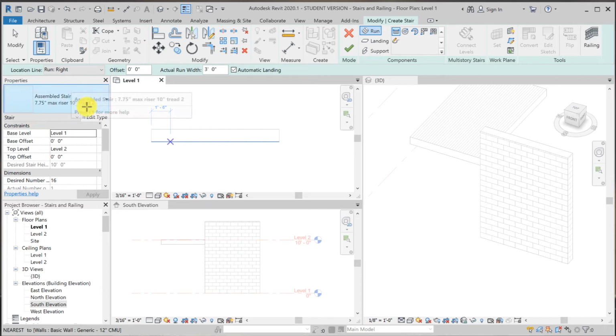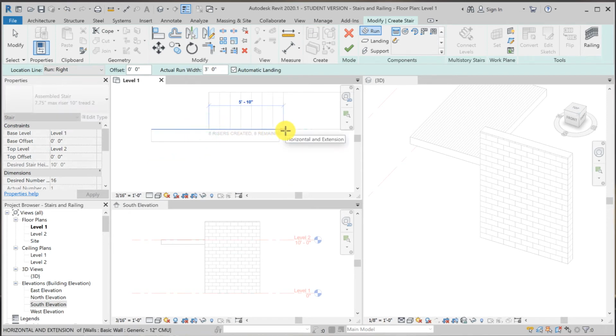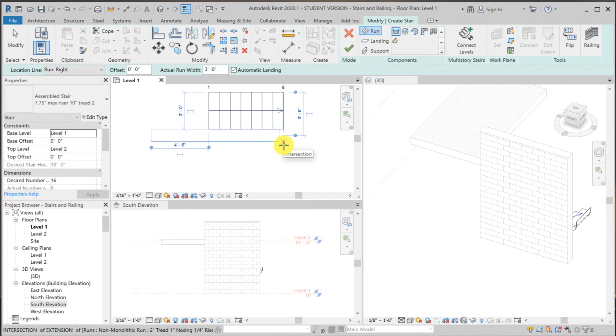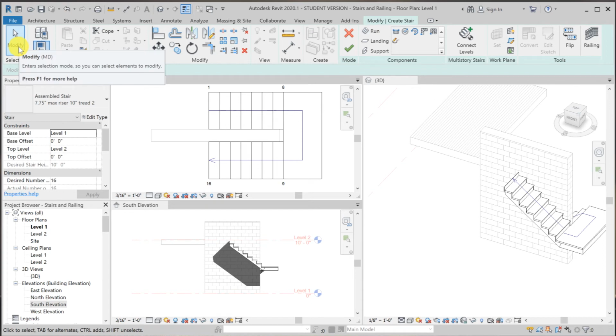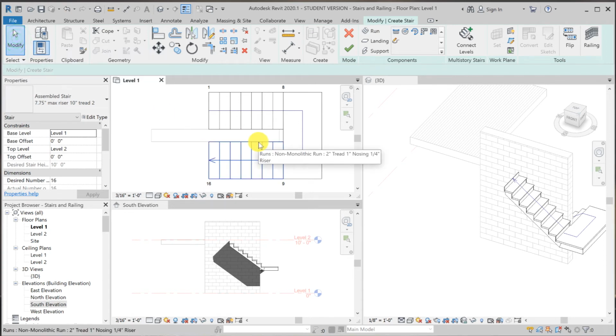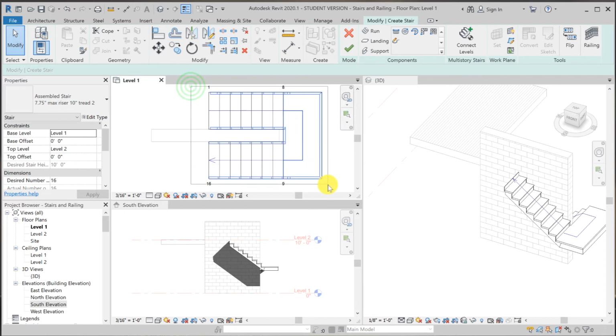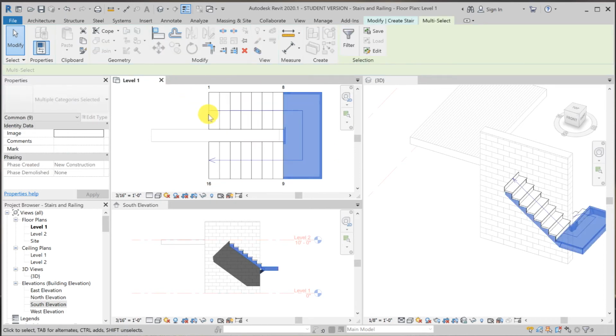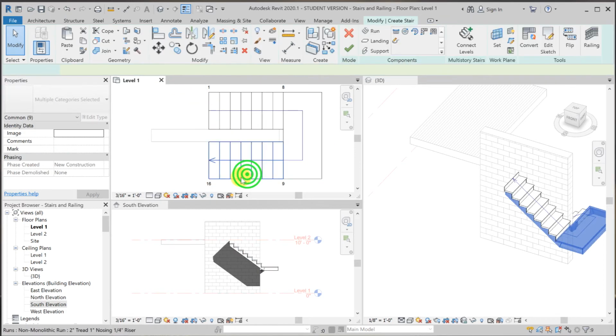So I'm going to place our stair over here. Again, roughly. Okay, 8 risers. And then over another 8 risers. And Modify to get out of the command, I will select the entire stair and then move it into place. Oops, Control select.